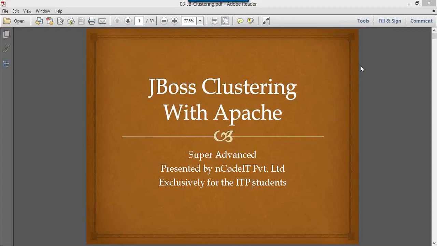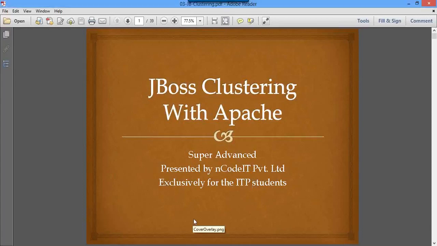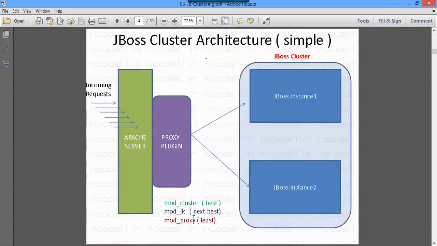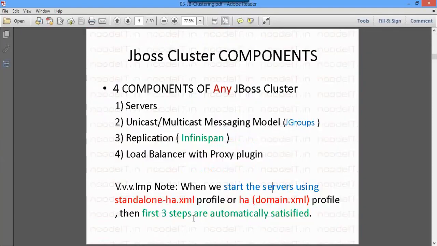Okay guys, now let's try to start our Model 1 cluster.